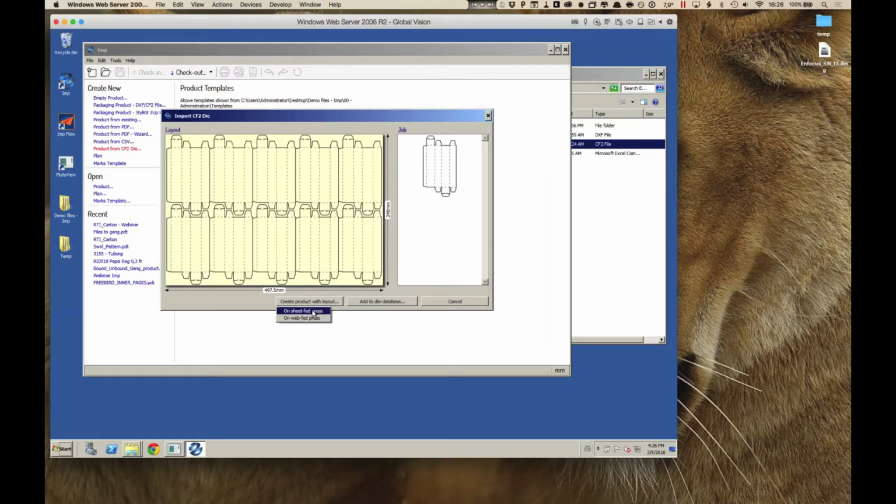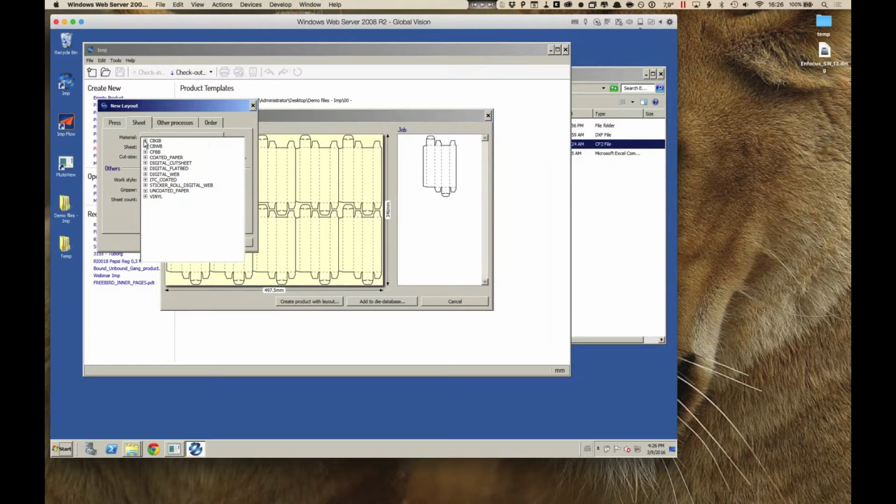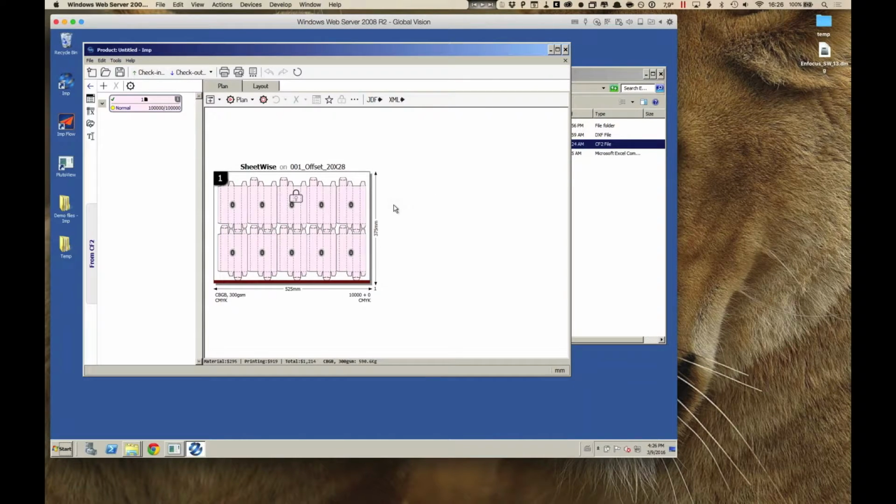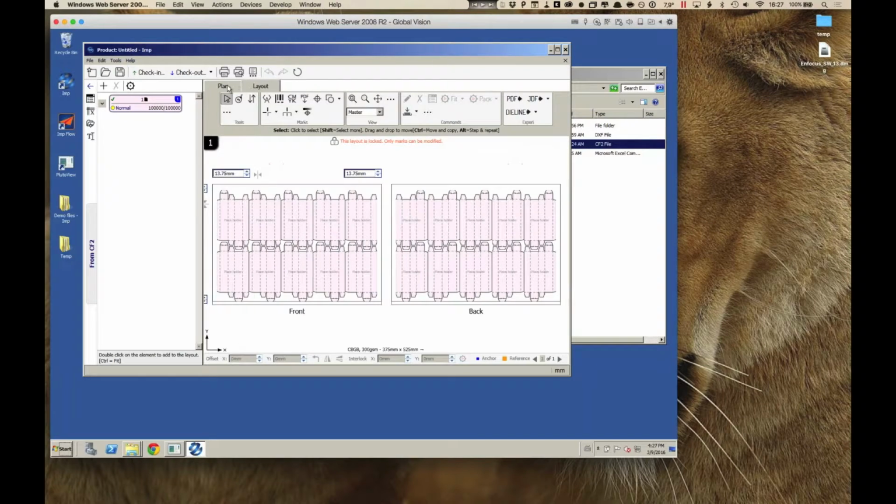I can say create. Let's give that a material, and then select a press that would work for that, and say, okay. So in this case, instead of starting from a single component and asking Imp to do planning and come up with the best layout plan, I've done it the other way around, and I've told Imp that I have a die layout and I want to plan my job using that. And that gives me a plan and a layout that I can use.